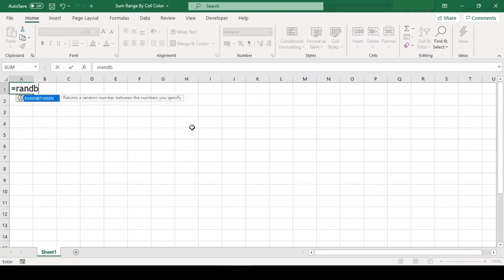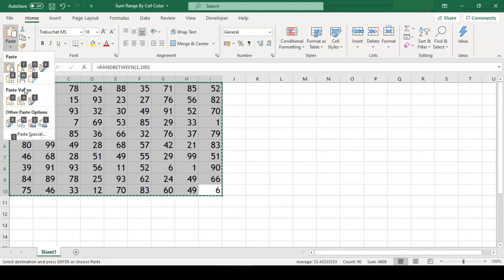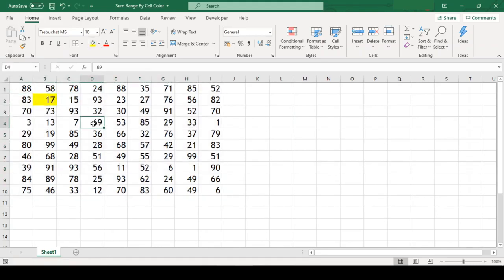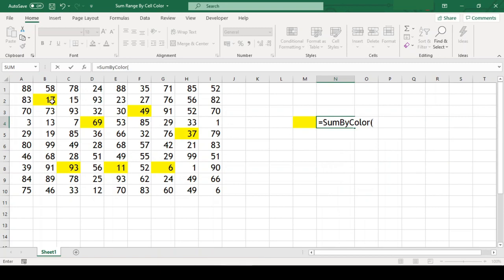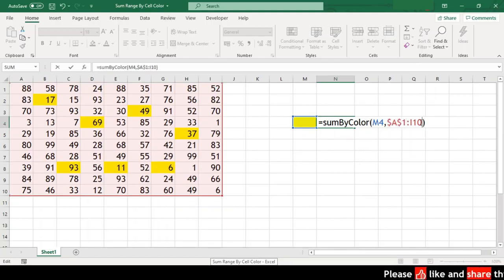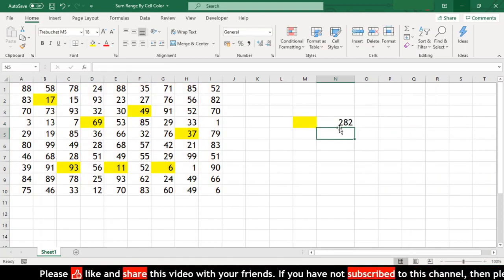Now let us check our code. Let's type some random numbers in some of the cells and convert it into values. Let us also give a color to some of the cells. Now we'll use the same color here and write our new function equal to SumByColor. Cell reference is our color and range is these numbers. Let us freeze our range so that when we copy paste our formula, this doesn't get disturbed. And we got the sum based on color.